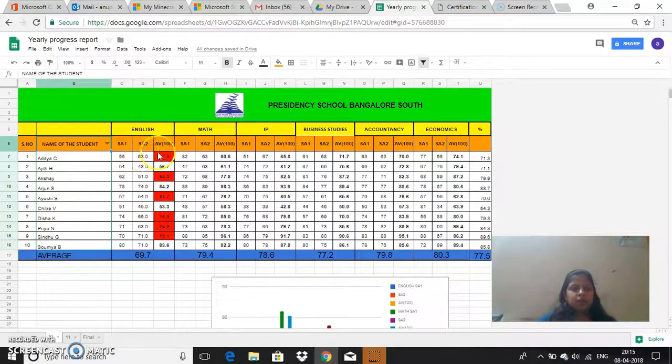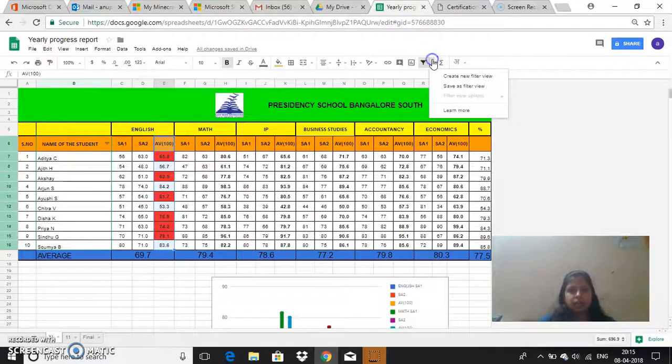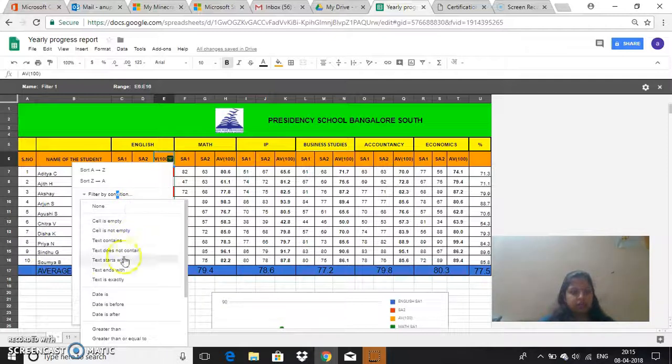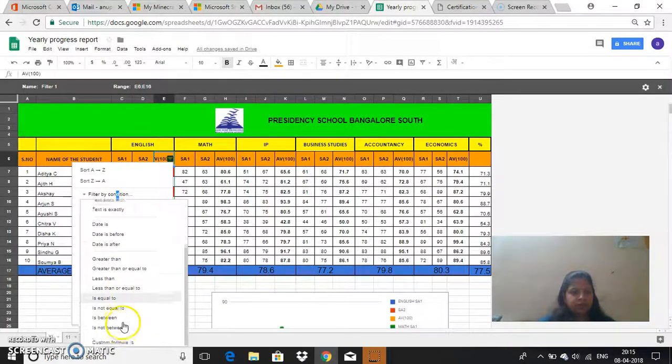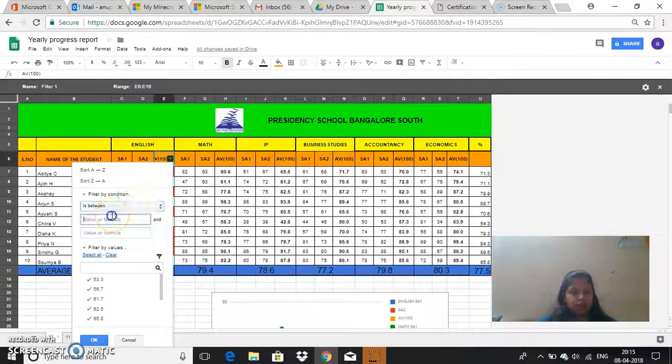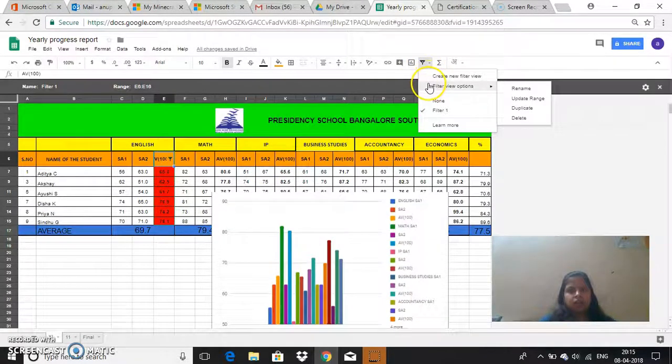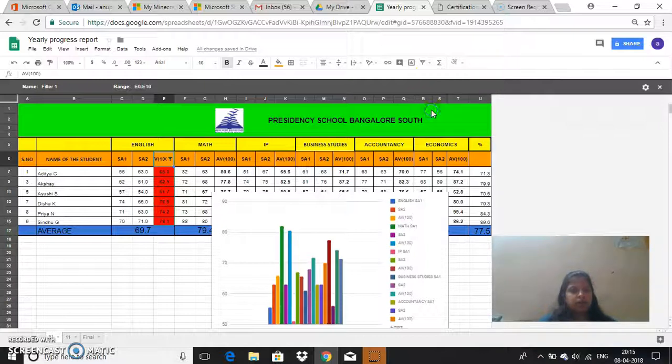Now if I want to apply a filter to any column, like finding out who is greater or who is less, if I want to use a conditional filter, you can click on filter here and choose filter by condition. Here I will give the condition as is between. I want to find out who is between 60 and 80. Just click this and you will get the result like this. So all the students who scored between 60 and 80 will be shown here. If you want to uncheck, just click on this and you can remove the filter.